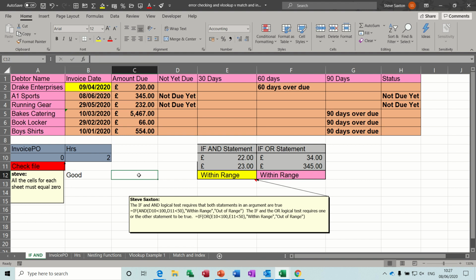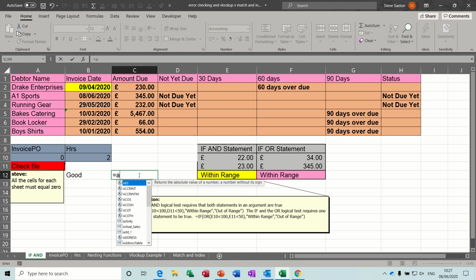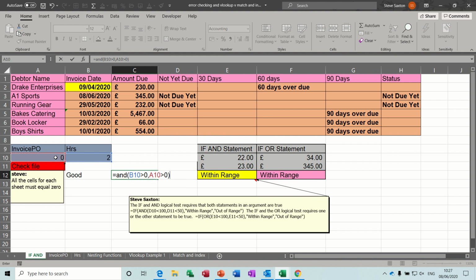Now the AND function, if I just have a look at that one in isolation, just comes back with true or false. So if I click equals, it gives you multiple arguments, you've got options there to add different things. So if I click on that one again and say if that is greater than 0, comma, and that is greater than 0, if both of those are true, it will come back with true. Because that isn't greater than 0, it's coming back with false.